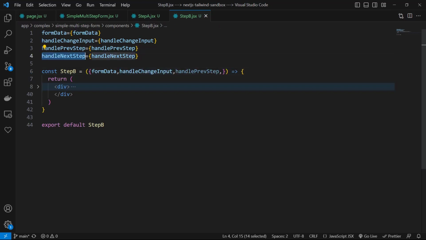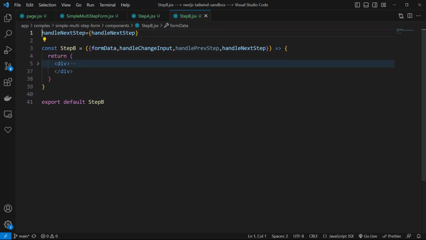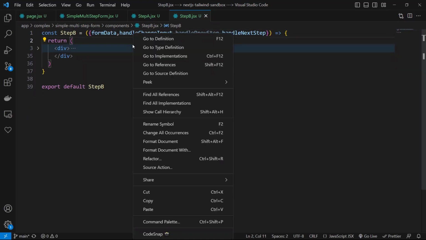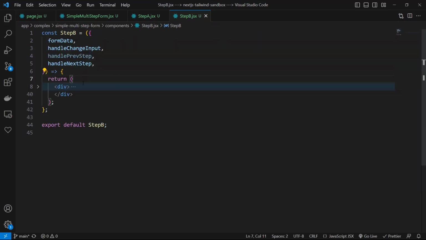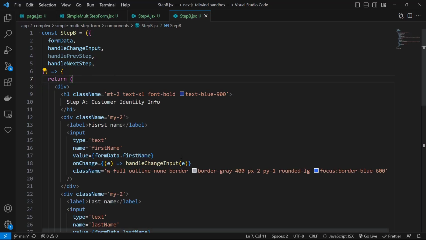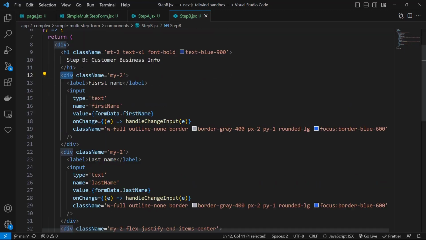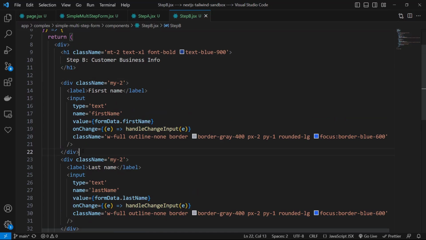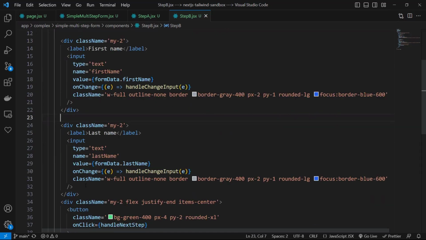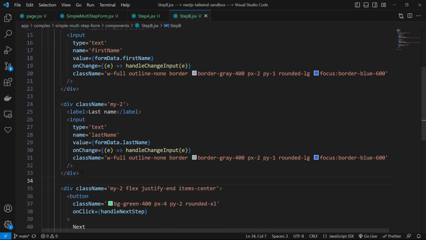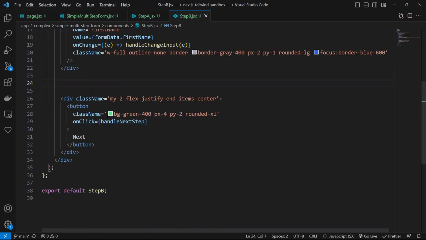also handle next step. So let's delete these, we don't need them anymore, and format document. That's it. Now let's work on it. So here the first thing is this h1, and here this is step B, and it is customer business info. That's it. And then we will have some different inputs. So let's delete the second one and work on them one by one.